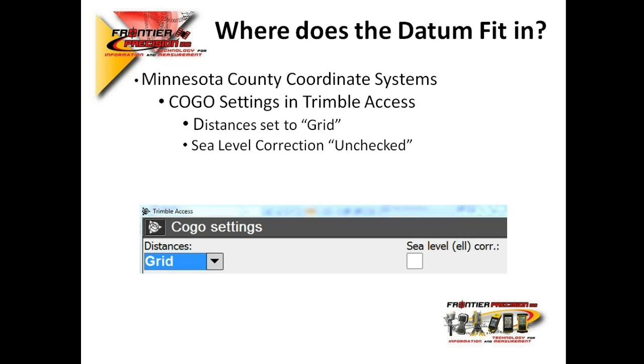Under your COGO settings within your Trimble software, your distances should be set to grid when using this coordinate system, not ground like you would with others. And there's also a setting there called sea level correction, and that sea level correction always needs to be unchecked when you're combining GPS and conventional total station data within a county coordinate system. It's very critical that that is done. And again, this can be found under the COGO settings in Trimble Access. And in there, under distances, you need to set that to grid. Your sea level correction needs to be unchecked, as you see in this view here.